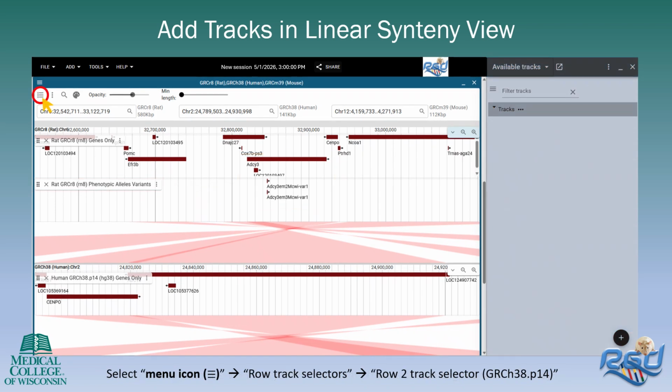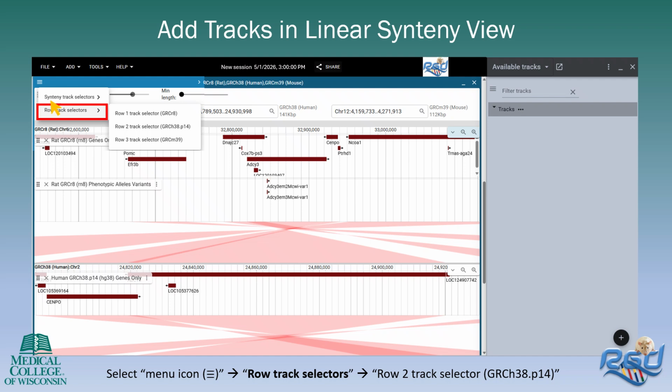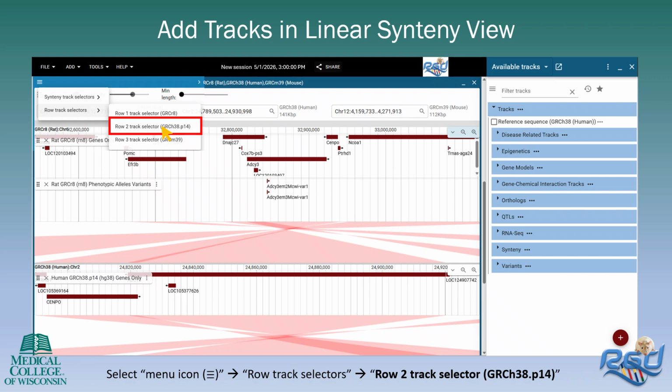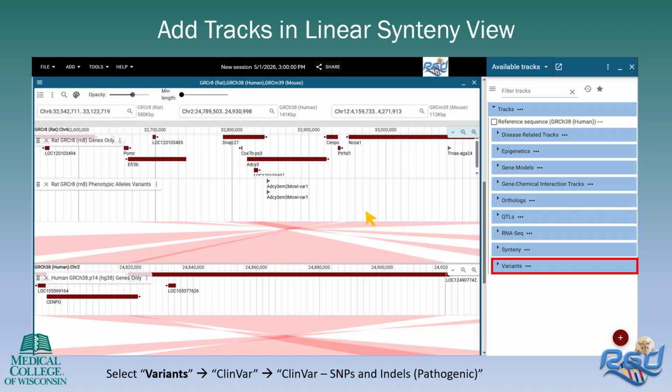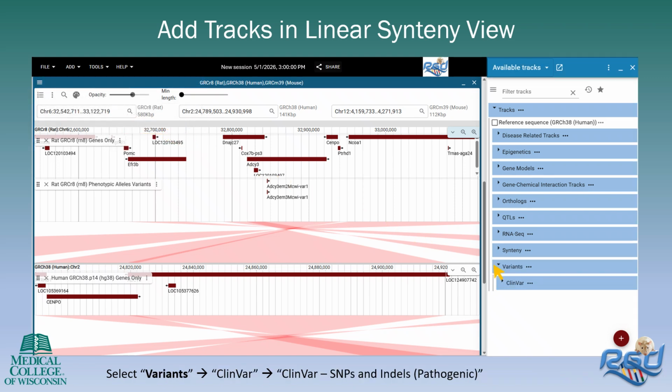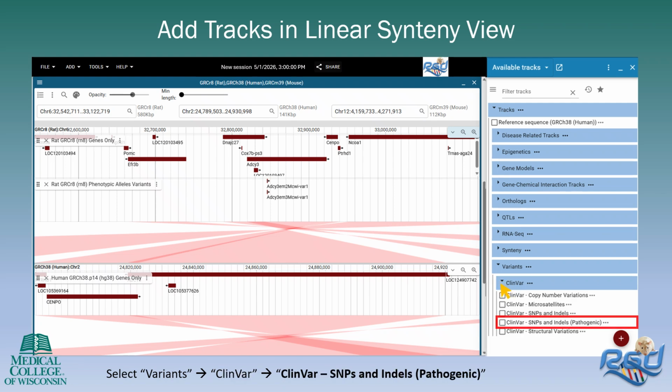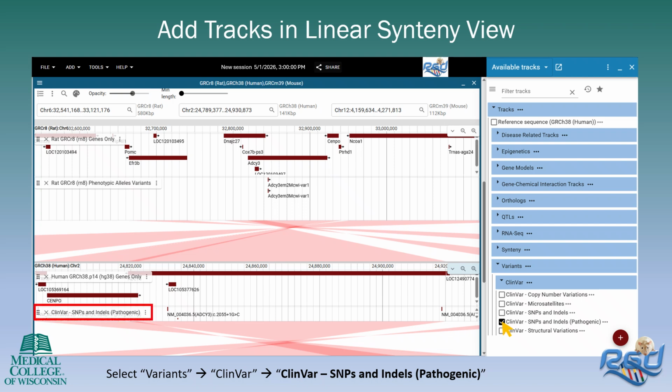Follow the same procedure to see the Row 2 track selector for GRCh38.p14. In the track selector, select Variants, select ClinVar, and choose ClinVar SNPs and indels pathogenic to view the variants in this region designated as being pathogenic or likely pathogenic for one or more conditions.